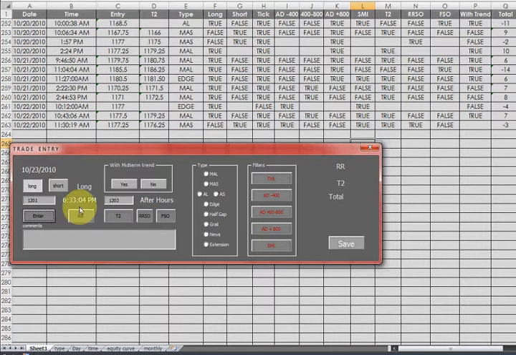And I use a system that has several targets. So reduced risk is one target, T2 is a separate target. So when I do that, if you notice on the right, I've got a reduced risk of 2 ticks, a T2 target of 8 ticks, a total of 10 ticks.